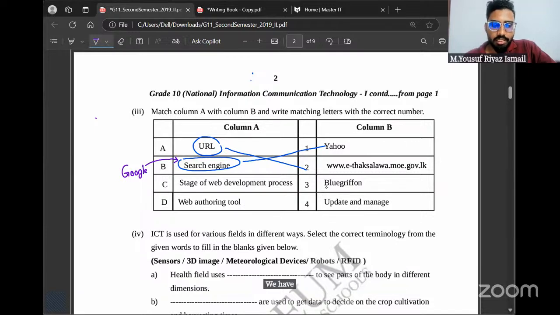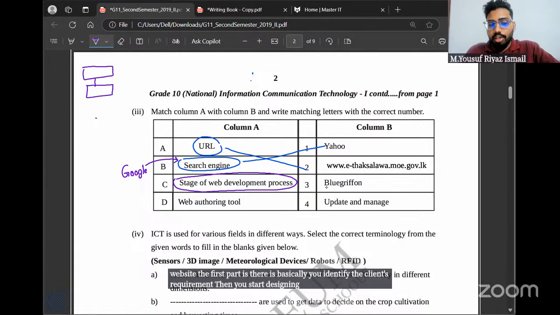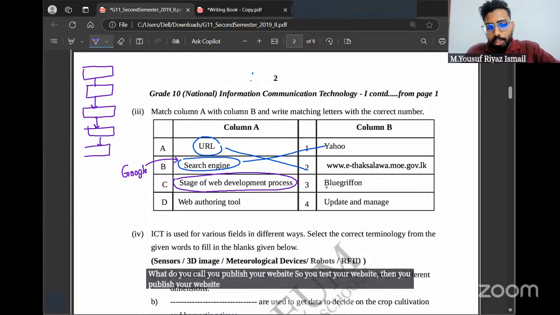Next, stages of the web development process. We're not developing a website here. The first part is you identify the client's requirement, then you start designing the website, and you start coding the website. Once you're done coding the website, you test your website, then you publish your website. Once you publish your website, there's a part of maintenance as well.